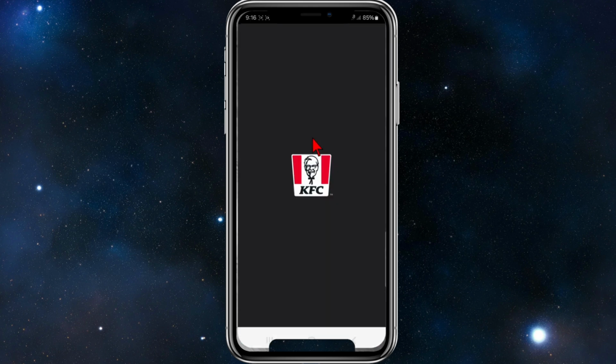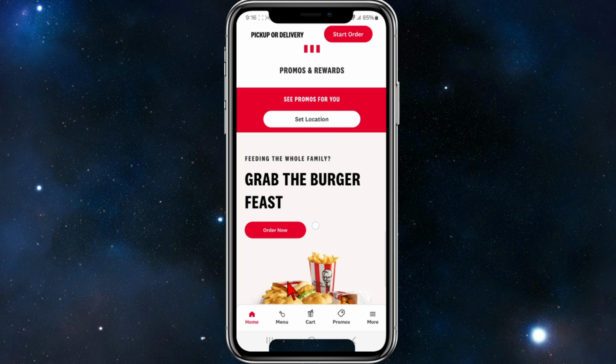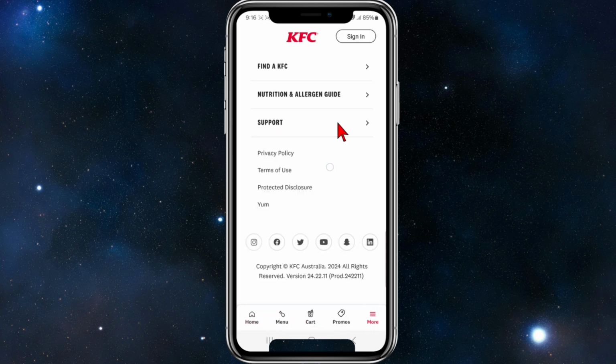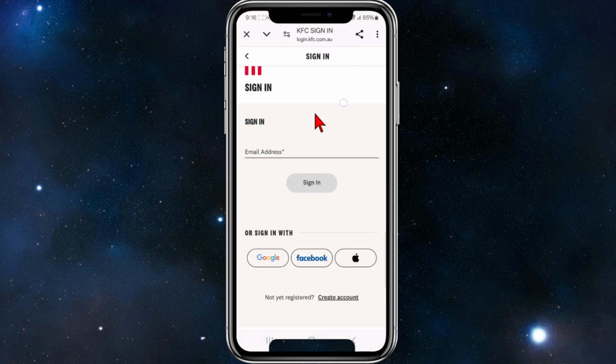Okay, so what we need to do is open up the KFC app. Now, once it loads, we need to scroll down and click onto where it says more, bottom right hand corner of the page here. And then on the top right hand corner of the page, it will say sign in. Go ahead and click on sign in.